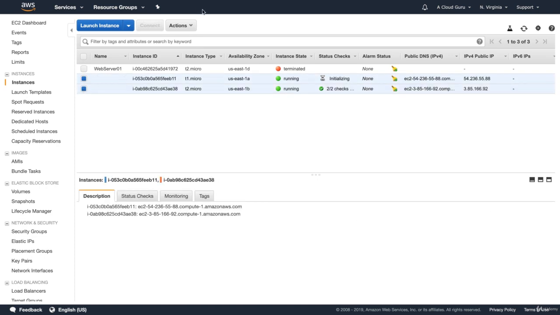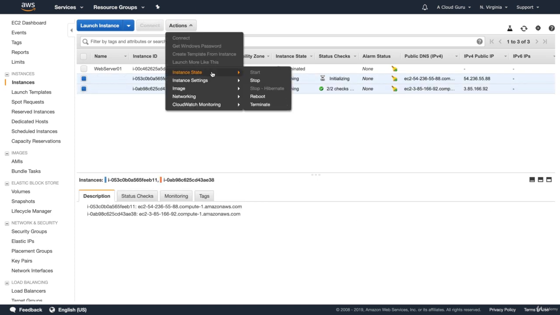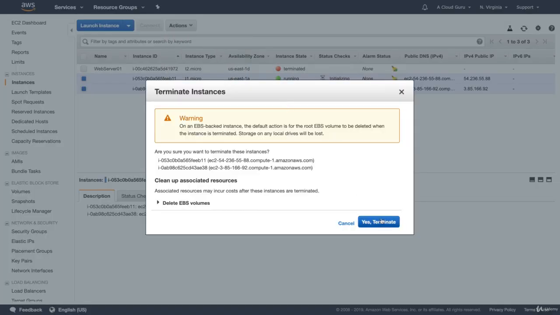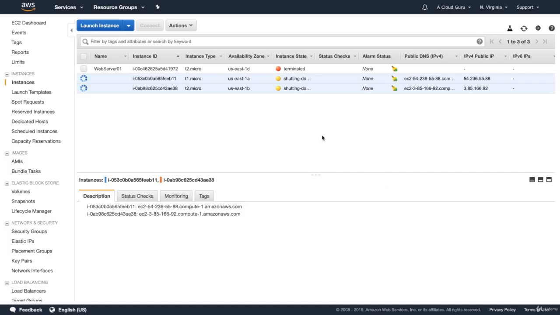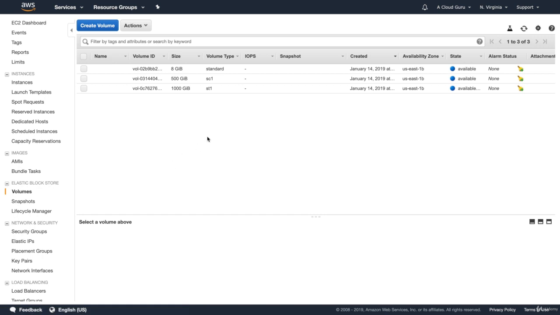So I'm going to go in and click in here, go to Actions, Instance State, Terminate. So we're terminating both of them. And that will go in and terminate them. I'm just going to pause the video and wait for this instance state to change to terminated. So these have now changed to terminated. Let's go over and have a look at our EBS volumes. And you can see that these have persisted. Their state has changed, they're now available, but they have persisted on.